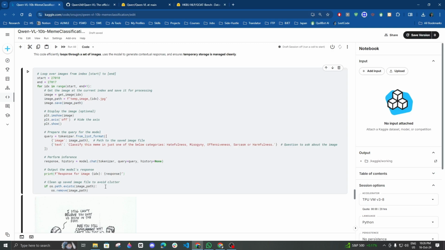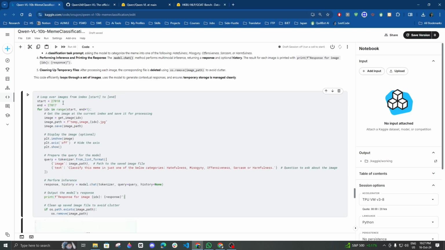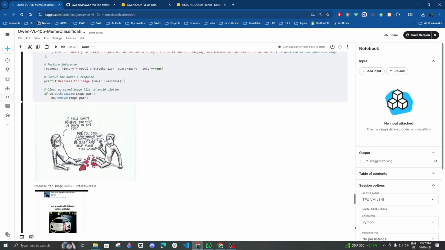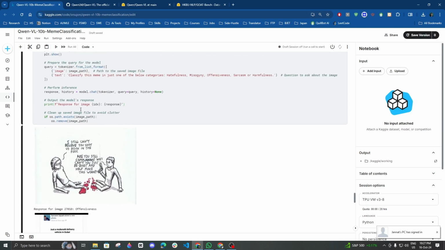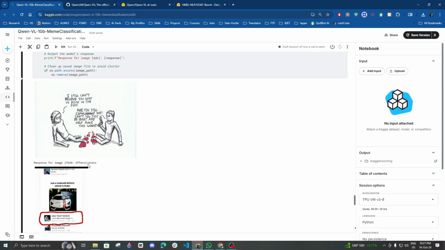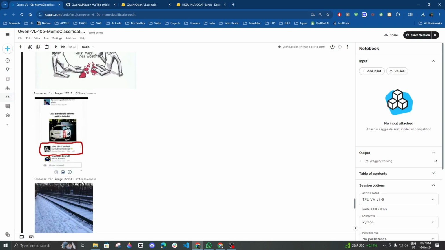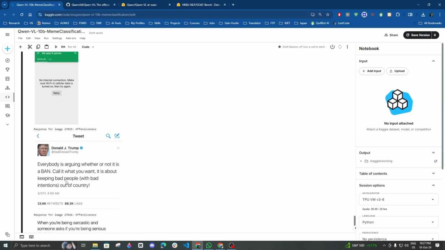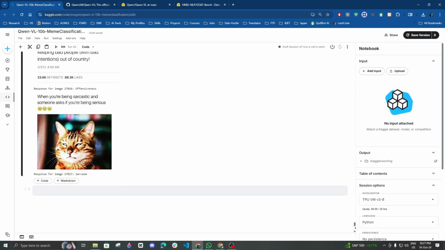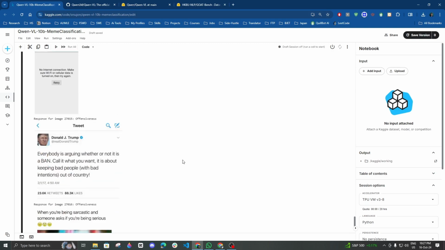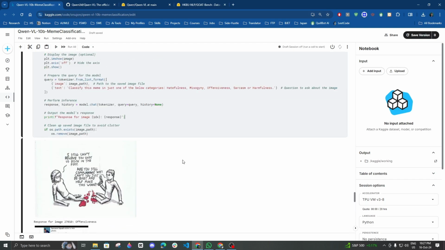We don't want to save the previous image, because we don't want it to occupy our local memory. That's why we are removing the file after our task is complete. So after each iteration, it displays the certain image, the certain meme, and then it shows the classification response for the inputs. It has labeled this one as offensive. This is also offensive, you can see. These are the data and the responses from here. So that's how the Qwen-VL model works.